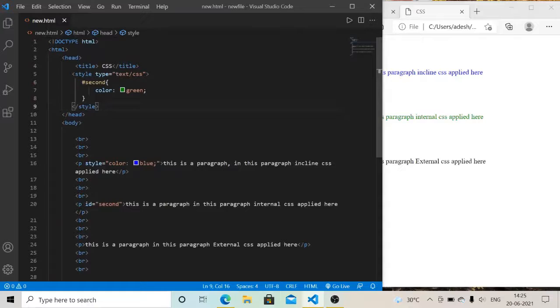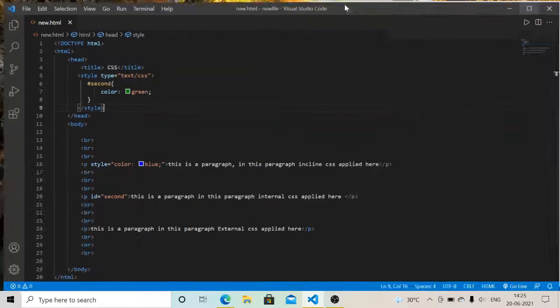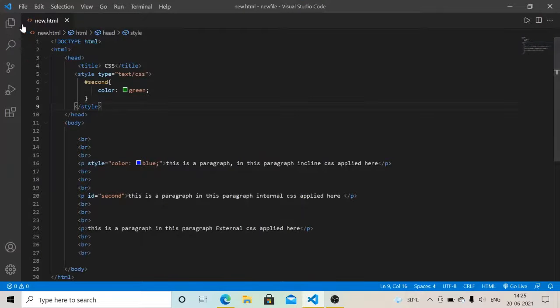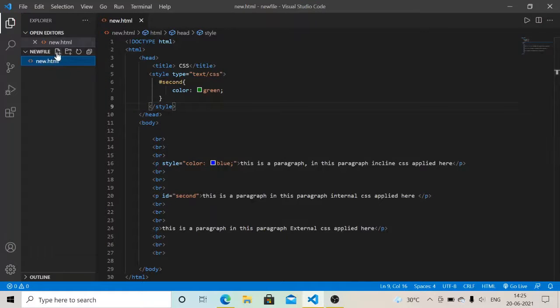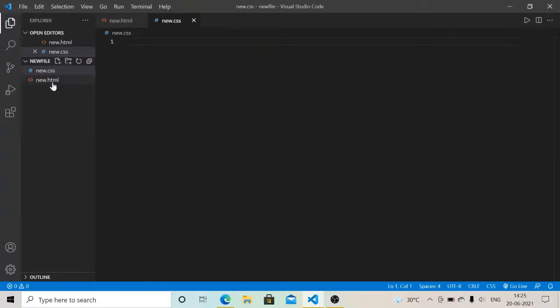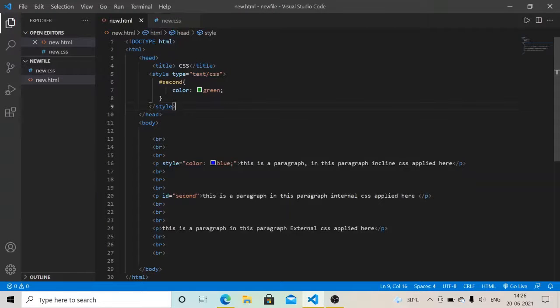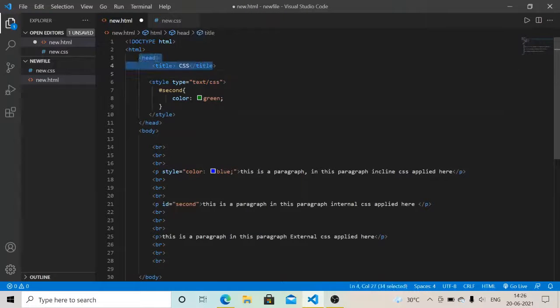Now let's create the external CSS. For creating the external CSS we have to create a new file. As you can see, I create here the new file, that is new.css. When you create a CSS file, you have to carefully give the extension, that is css, after writing the file name. Now I simply attach this file with my HTML file here. So in the head section here, as you can see, this is the head section.